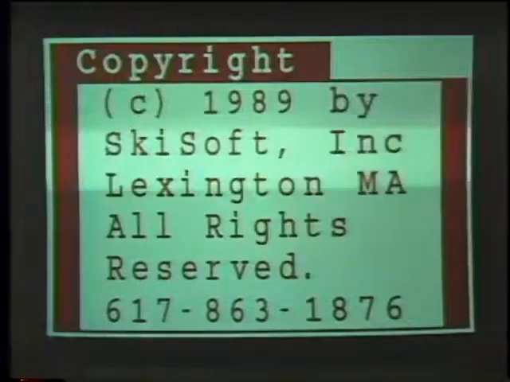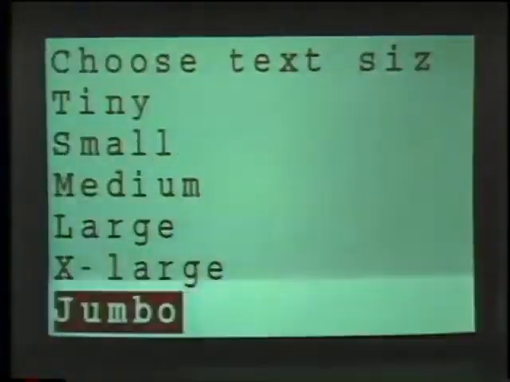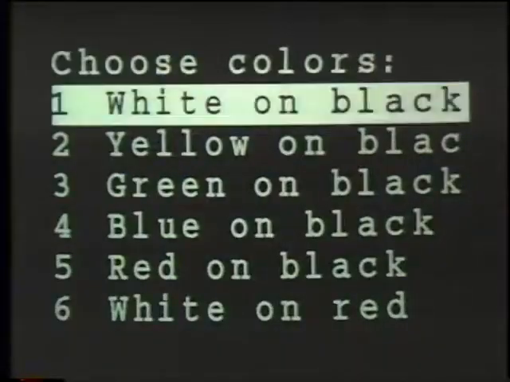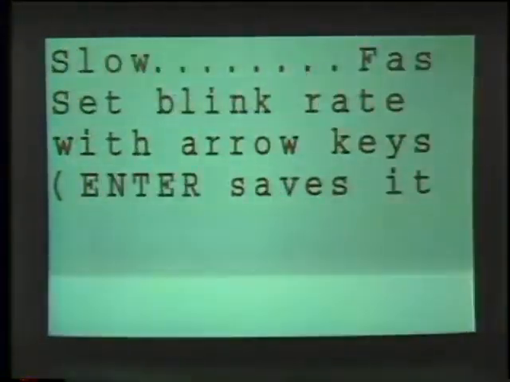Now, there are two versions of this large type word processor, one for laptops and one for PCs. Eye Relief is a very simple ASCII word processor, and it doesn't pretend to be anything else. It comes up automatically in whatever size you want. You can scroll through menu choices one by one. Under the video menu option, your choices run from jumbo to tiny, that is normal, with many gradations in between. It also has colors, and those are more important than most people think. They can make a difference to people with color-specific vision impairment. You can also change the spacing and the cursor blink rate.